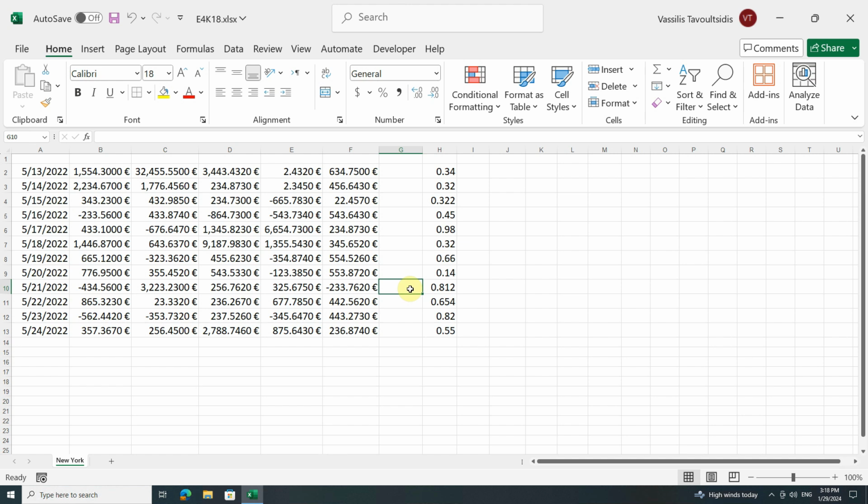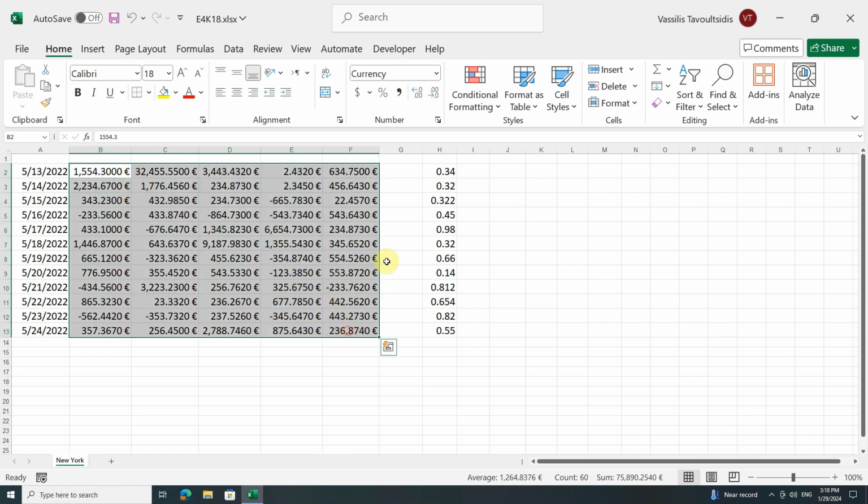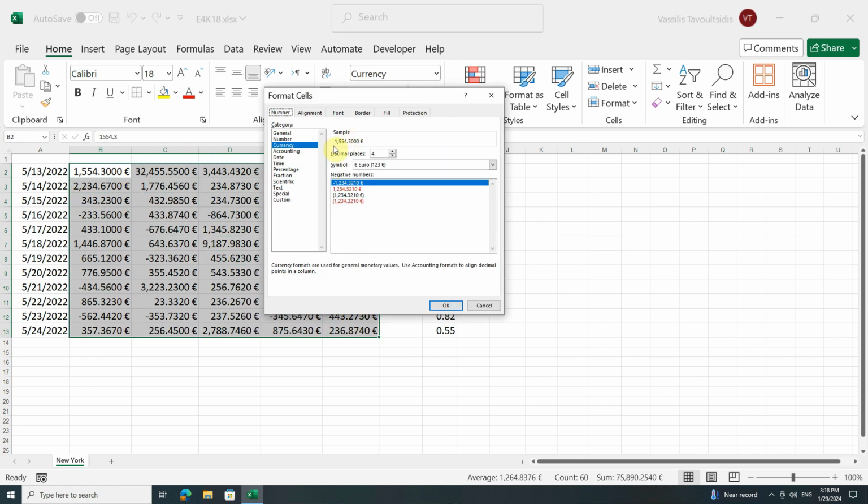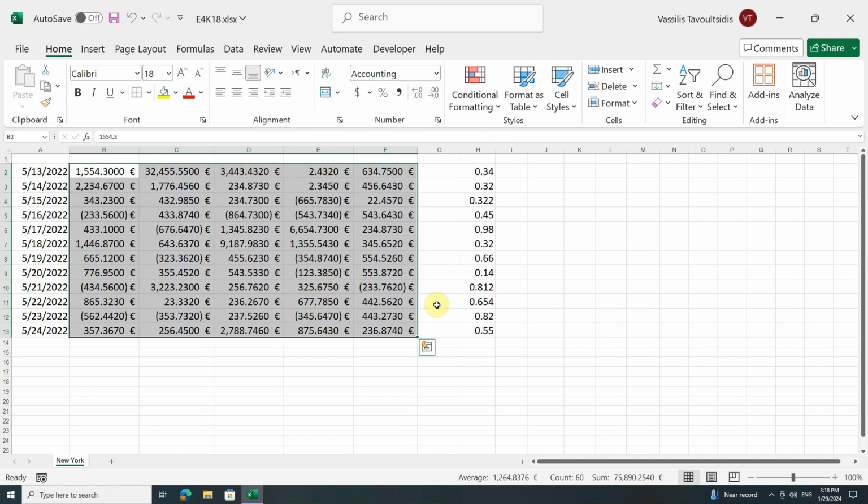Another format that is interesting is the accounting format, which is similar to currency. I will select the range B2 to F13 again. I will open the dialog box from the number palette and I will choose accounting. Without making any changes, I will directly press OK. You can visually directly recognize some changes. Notice, for example, that negative numbers are displayed with parentheses again. Also, you might notice that all euro symbols are aligned now.